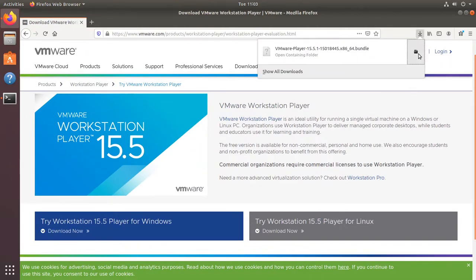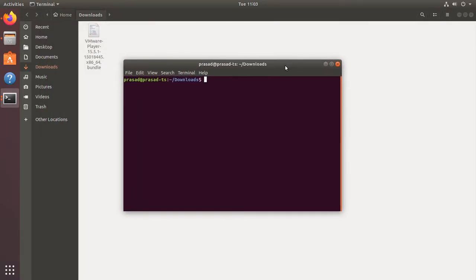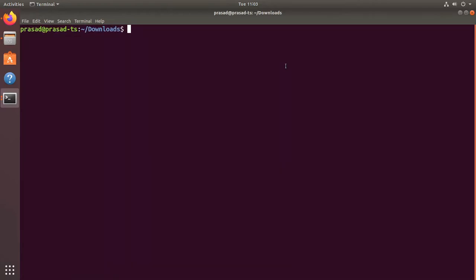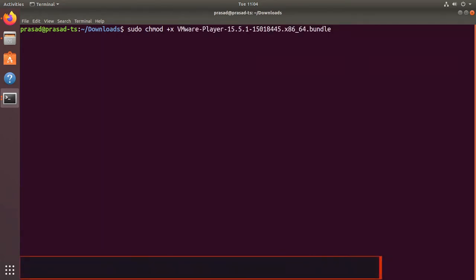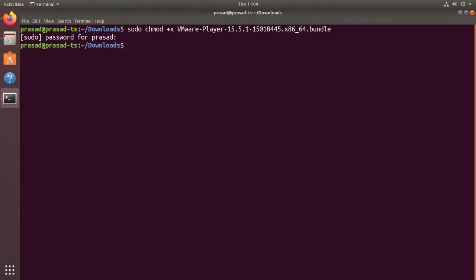Once the download completes, open the downloaded location, right-click on the empty space and select Open in Terminal. Now provide execute permission to users by typing sudo chmod +x with the file name. Once done, you can install VMware Workstation Player by typing sudo with the file name and wait for the installation to complete.